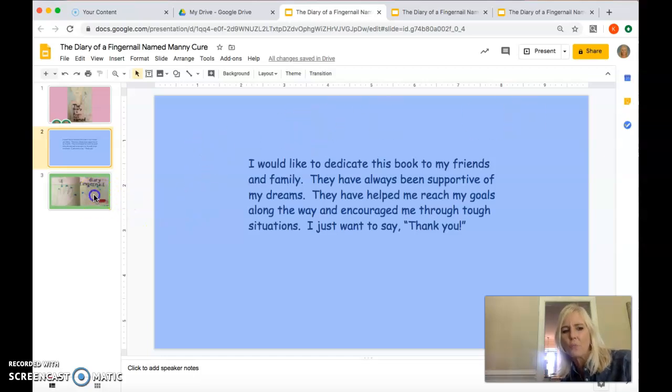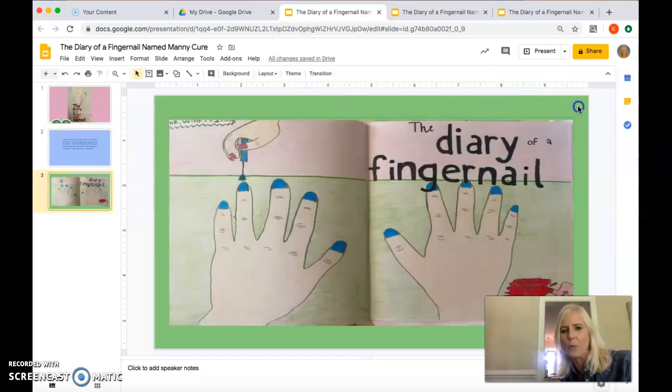Okay, the third page, also something you're going to be working on this week, is called the title page. In a regular published book, you have a title page. The title page has the title of the book. It has written and illustrated by the author. She did that very creatively in the nail polish. Just keep that in mind that you want to be creative.